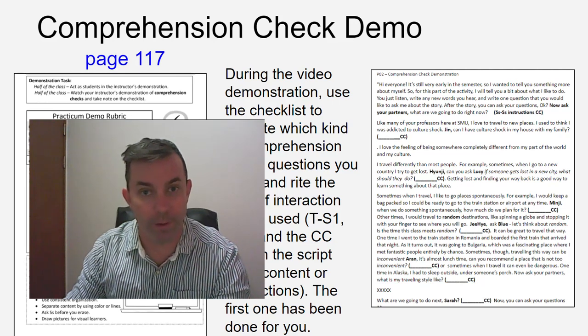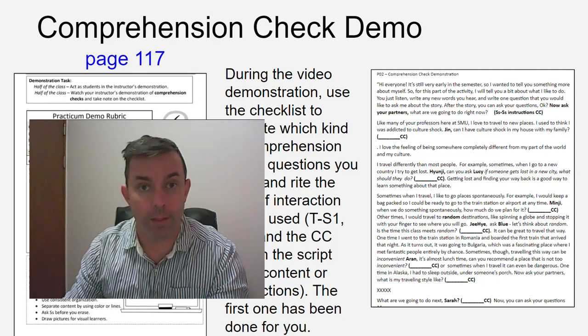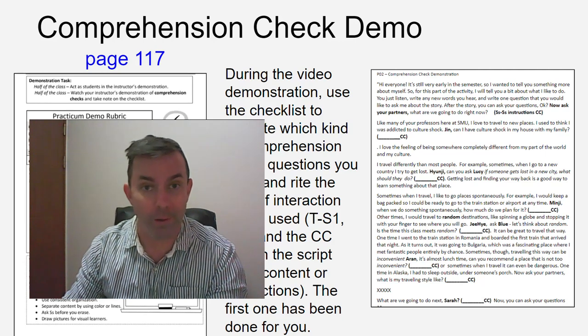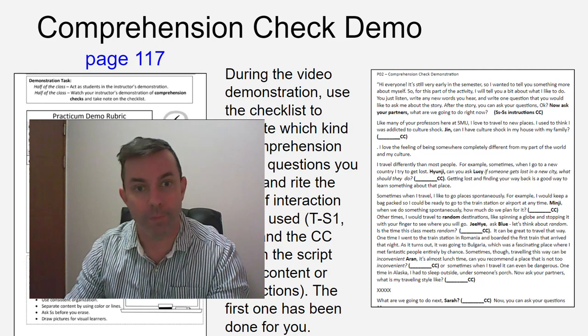Okay, from this point on, at least until we change slides, I'm going to be demonstrating this use of comprehension checks in context. You are now my Hagwon students, and I am your Hagwon teacher.